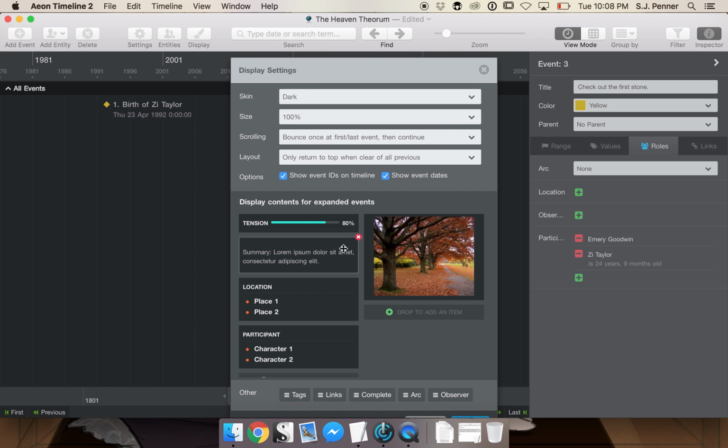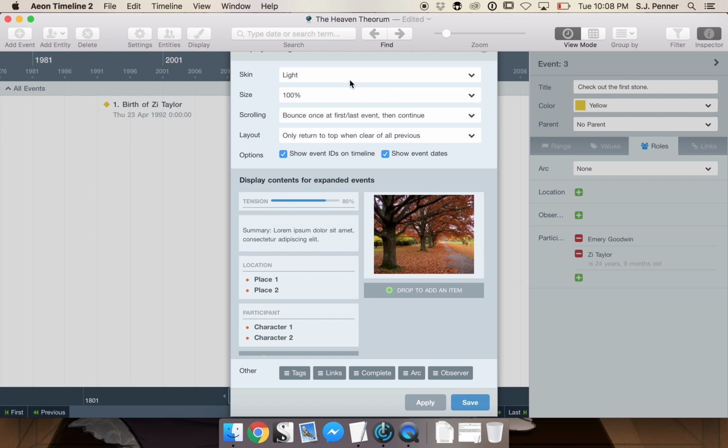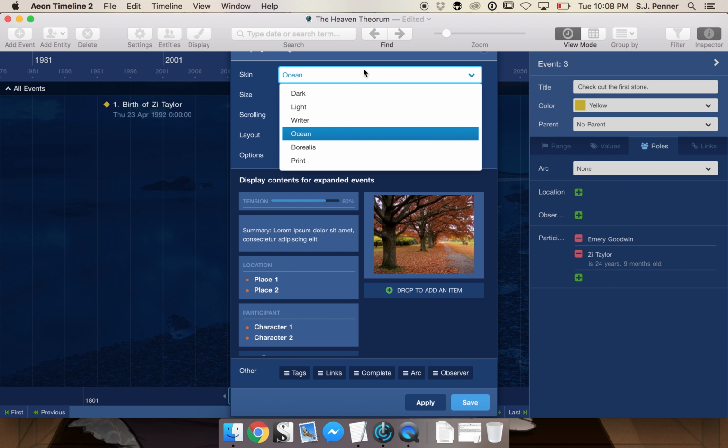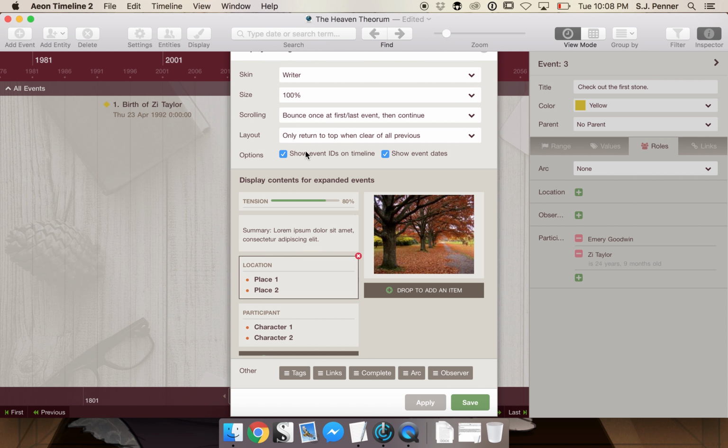You have ridiculous amounts of options when it comes to whatever sort of look you want. Personally, I like the dark because it just hurts my eyes less than most of the other ones. You can... Oh, that's actually kind of fun.